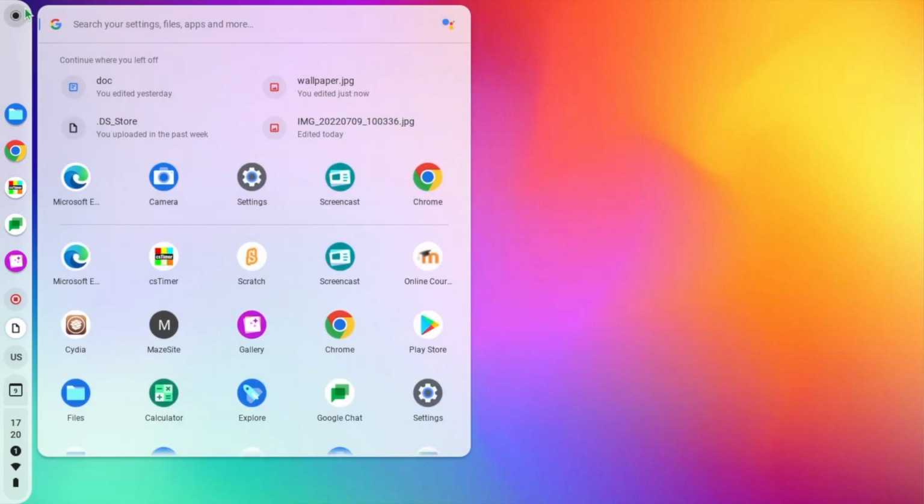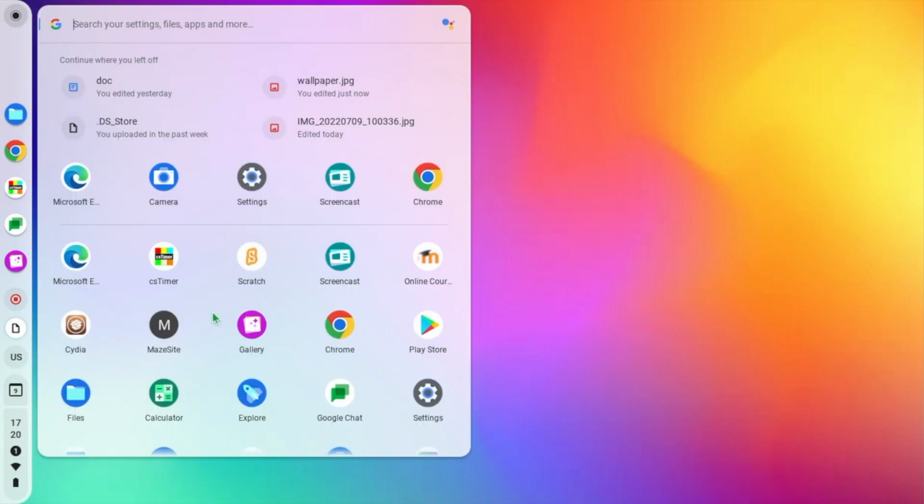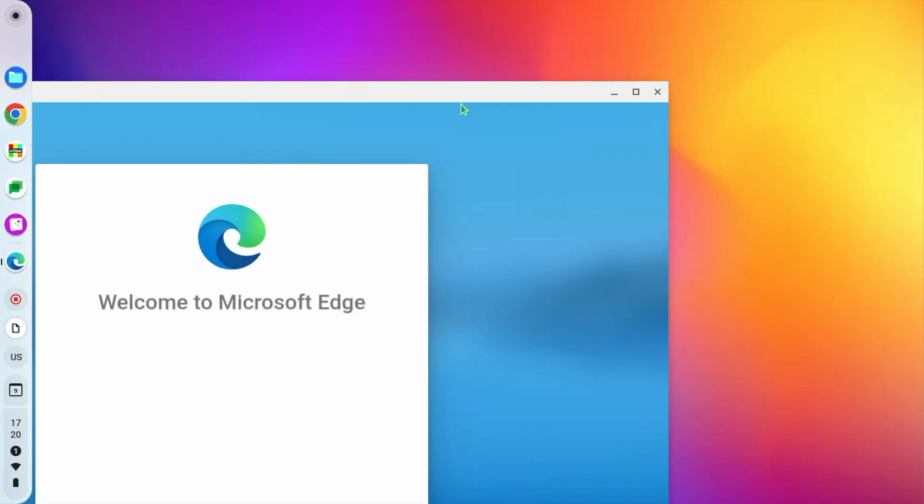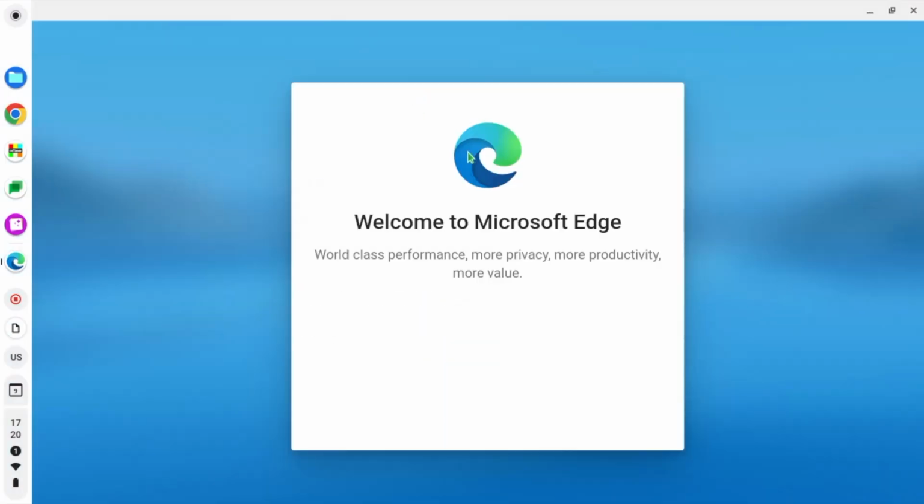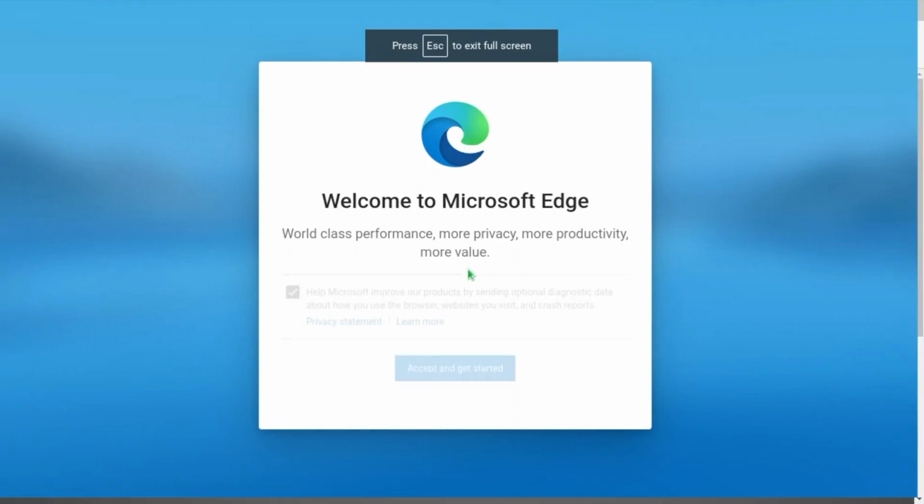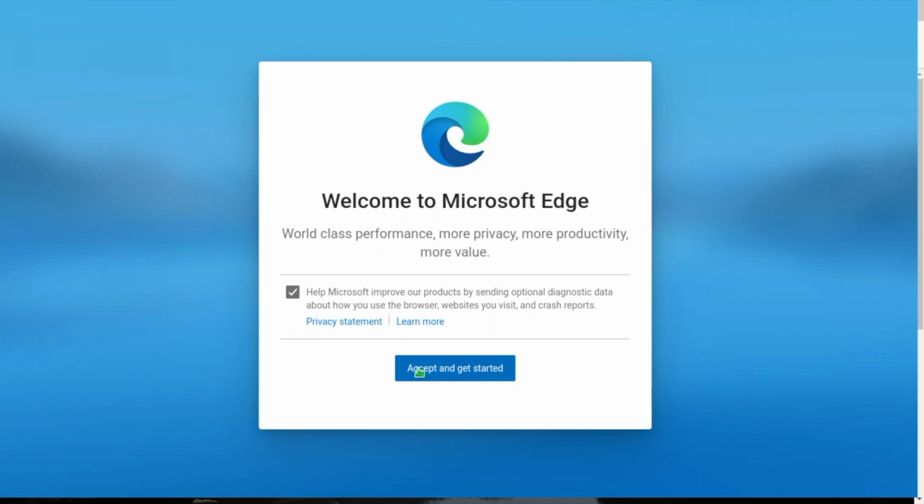Alright, so we're done. We can just click the launch button, and it will also be in the app launcher right over here. Apparently it should be launching right now. If not, you can just click on that and it should open. This will take, okay, there we go. We're here already. Just open another window, it doesn't matter. Now let's click on accept and get started. I'm just going to untick that, accept and get started.